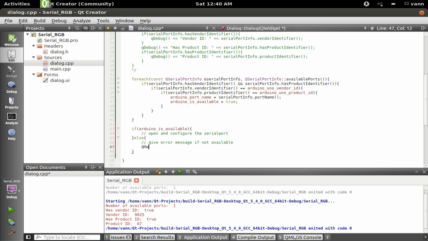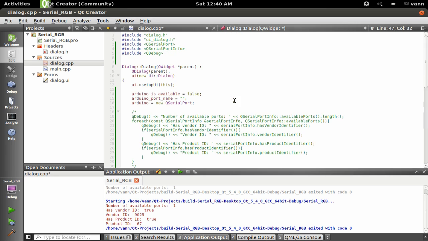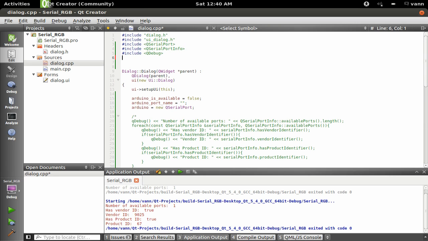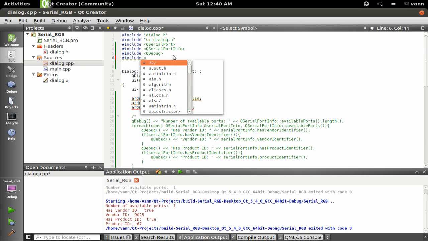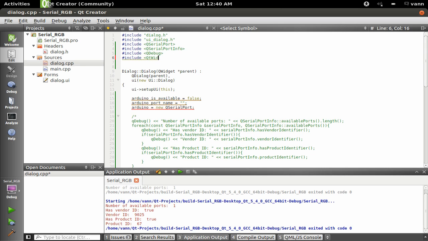I'm going to make it a QMessageBox. So we'll go QMessageBox info. Well, I don't want to do information. Let's give them a warning. And actually I need to include some stuff. Let's get the number include. It's QtWidgets.